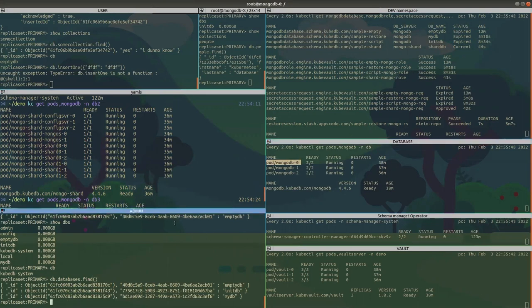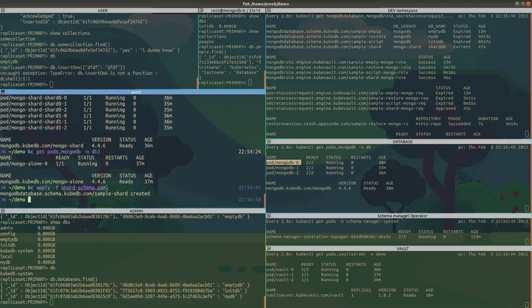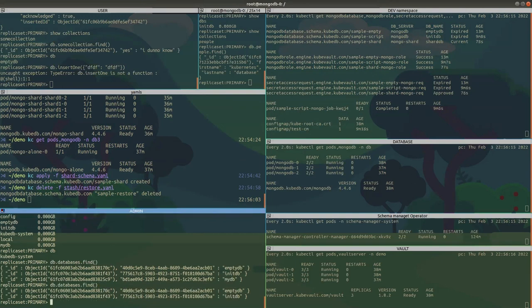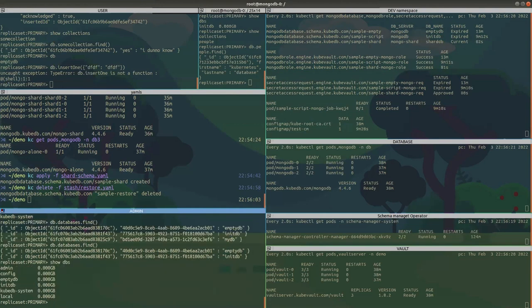So what happens if I just delete one? Let's see. We want to delete the restore. Yes, this is deleted. So if we now run the same command, we should not see the MyDB, obviously. And yes, the MyDB is gone. And if I show the DBs now, yes, MyDB is completely gone.